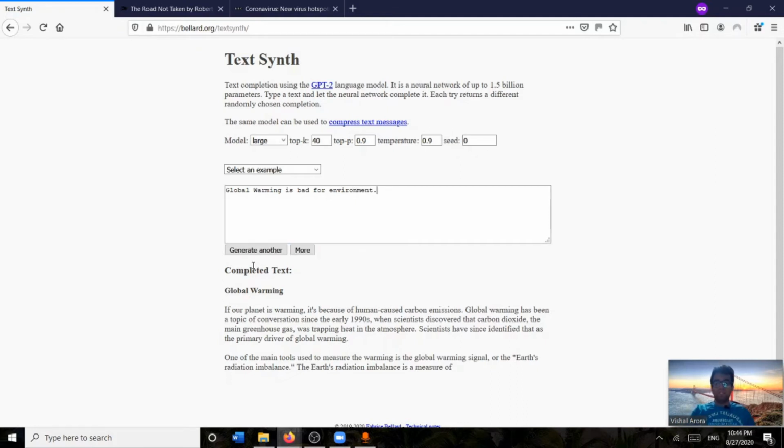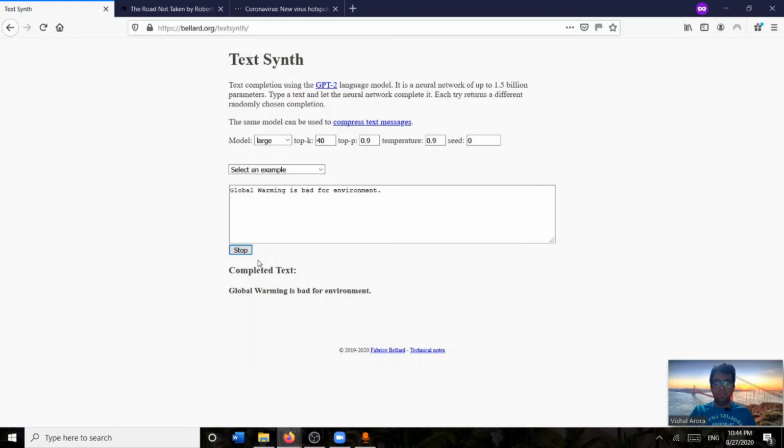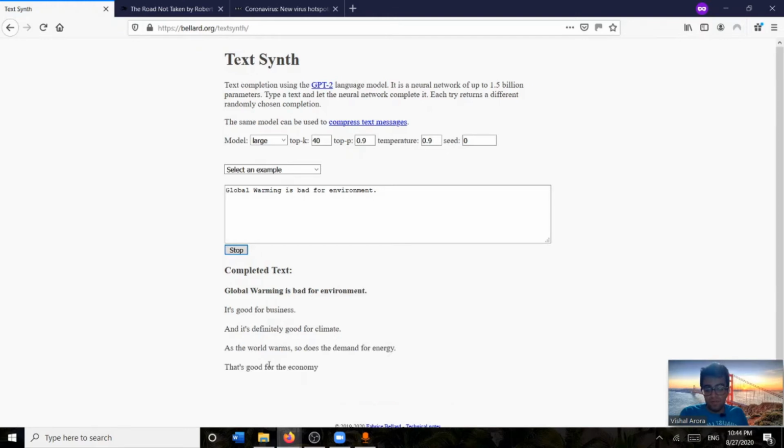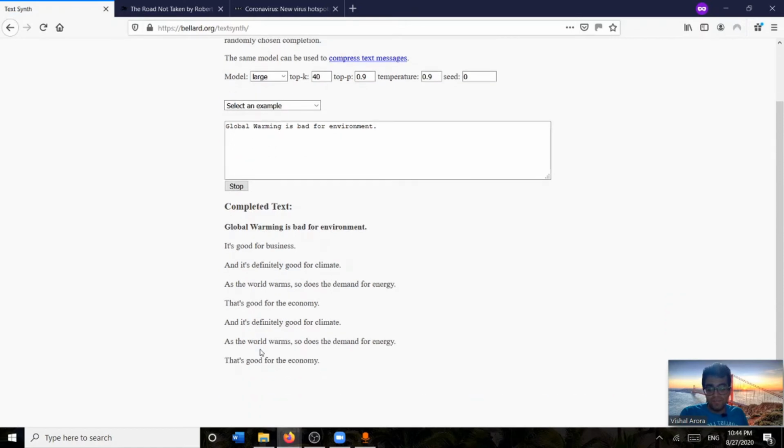Full stop. Now after this, it will generate new sentences, and it will talk about how it's good for business and it's really good for climate. So I have no idea what GPT-2 is trying to say, but if we try to comprehend, global warming is bad for environment. Because we haven't given it a lot of context about what we are writing, it's just giving random things like global warming is bad for environment.